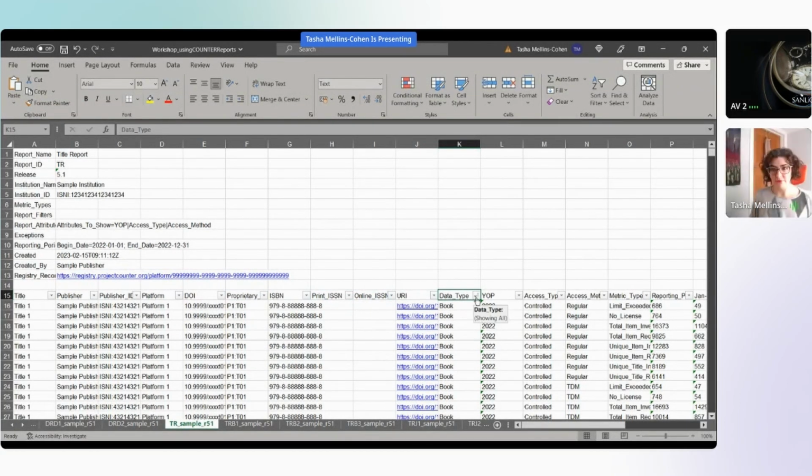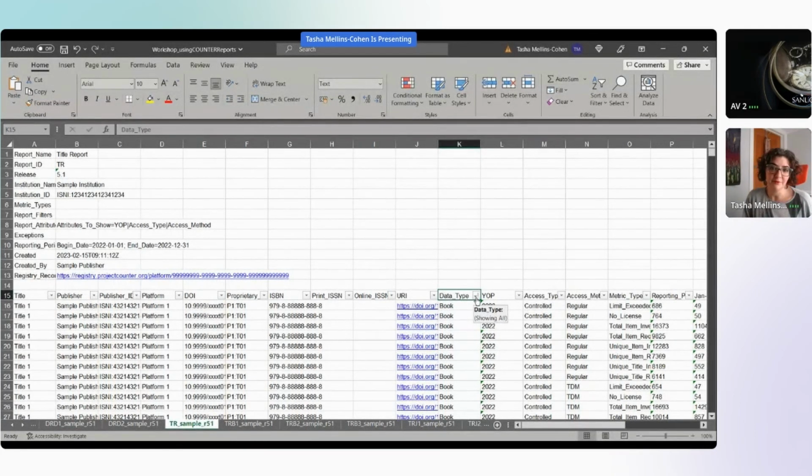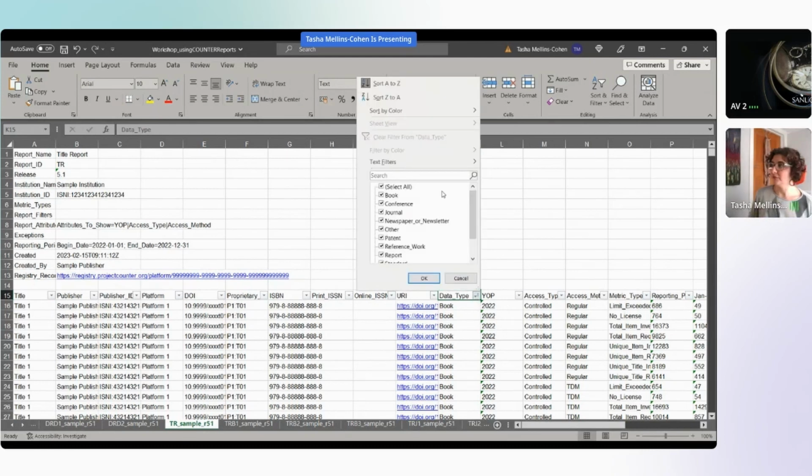One of the questions that I get asked very frequently is, why do I need the title report instead of, for example, the TR_B1? What you will see in a title report is everything that can be aggregated to a title. So that's book chapters rolled up to the level of a book, conference proceedings rolled up to the level of the conference, journals, newspapers, reference works, theses, they're all in the title report.